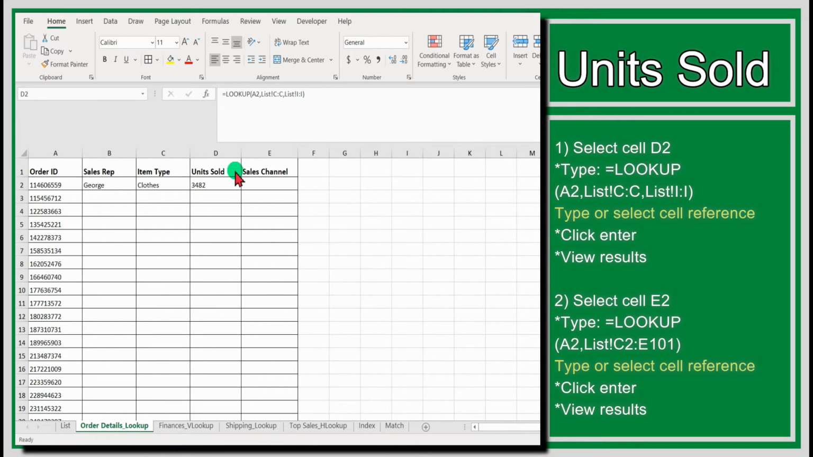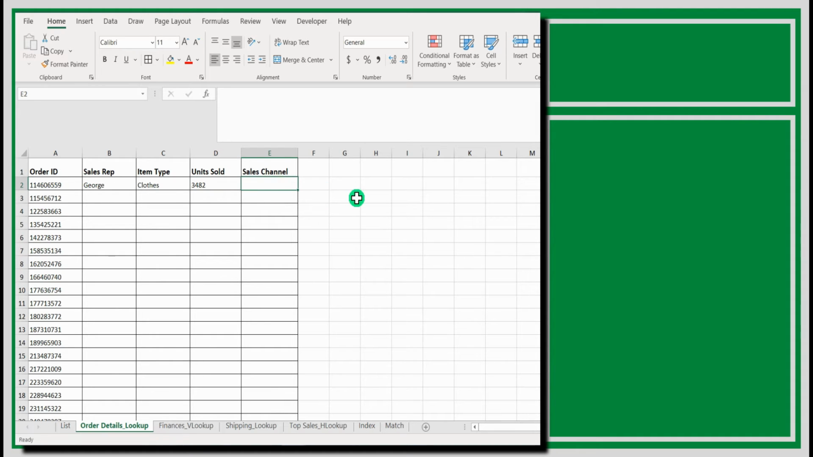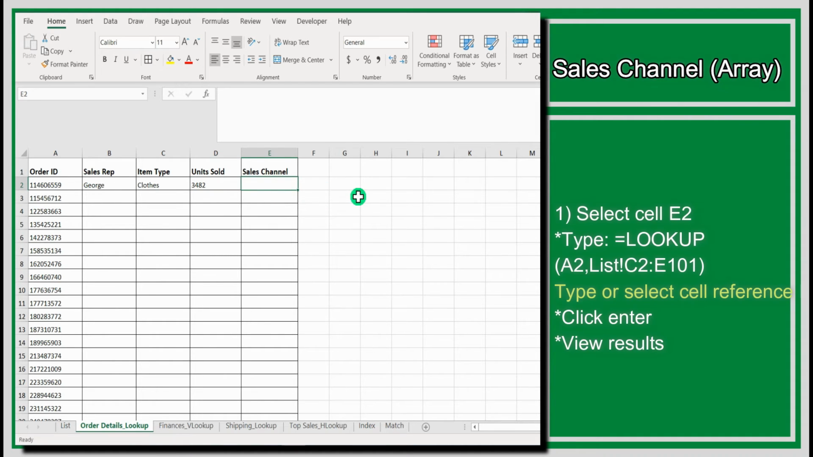Okay, so next we're going to go ahead and do a lookup using an array. Let's go ahead and select cell E2 and say equal. Let's type the word lookup and place an opening parenthesis. Now let's go ahead and select the common identifier, which is A2. Now let's go ahead and place a comma. So we have the option to look up a vector or look up an array. The vector is what we just completed. Now let's go ahead and do an array.